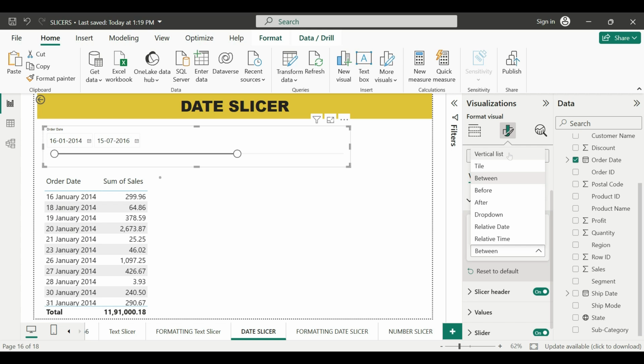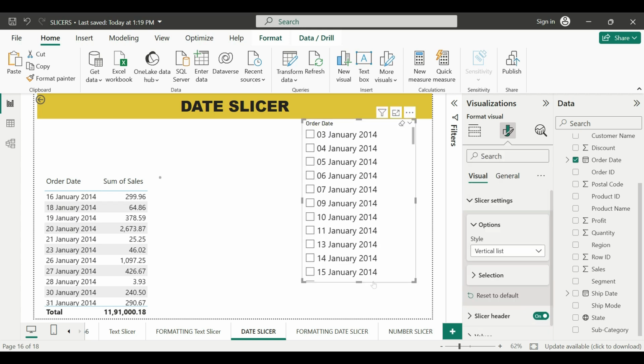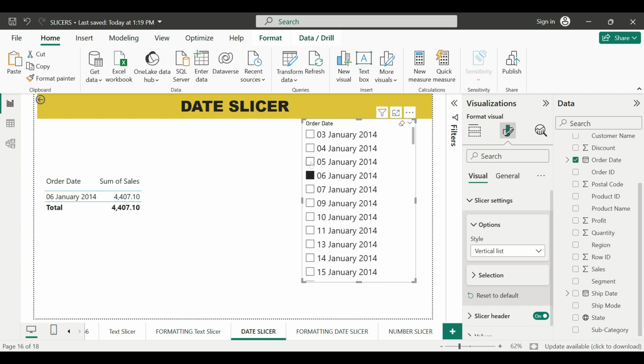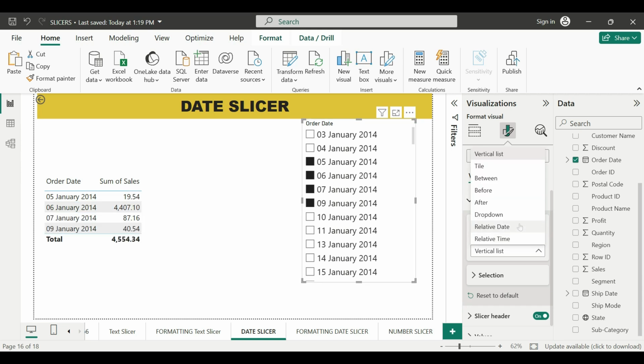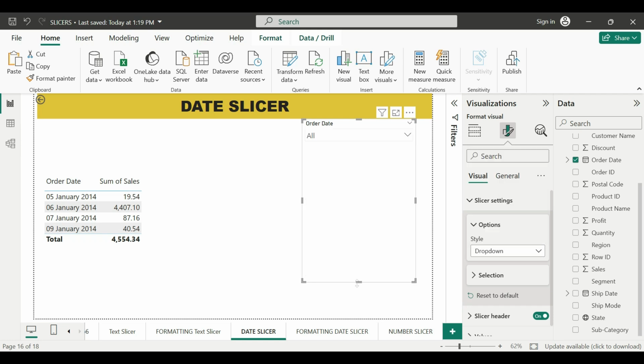If I click on the vertical list button, I'll get a list of all the dates in that date slicer. So manually I can use a checkbox, or using Ctrl click I can select the values here. The other option is I can select the drop down. I can select only whichever date I want. So using this drop down, you can save a lot of space, right? Again, I click here on the small drop down, and here is a relative date option. Relative date is again very important.